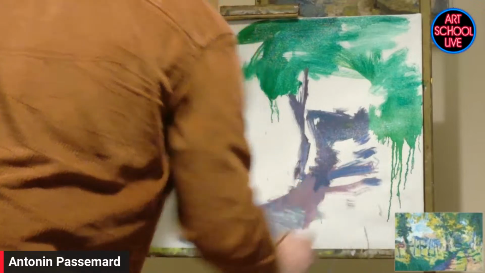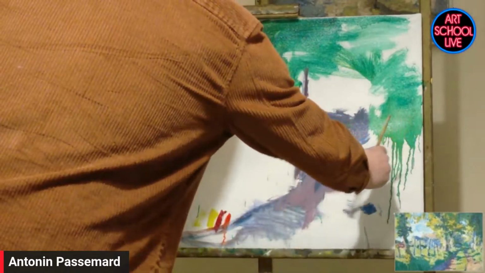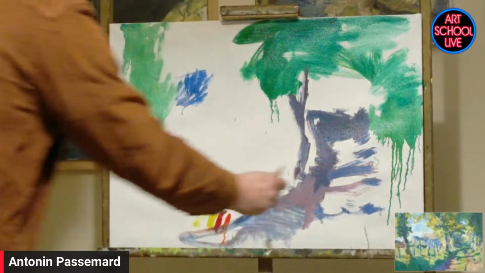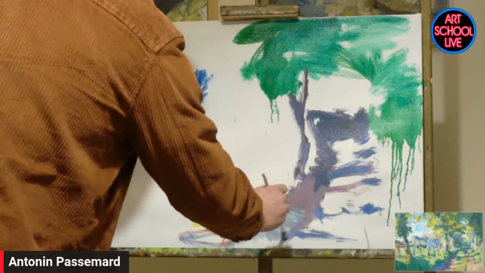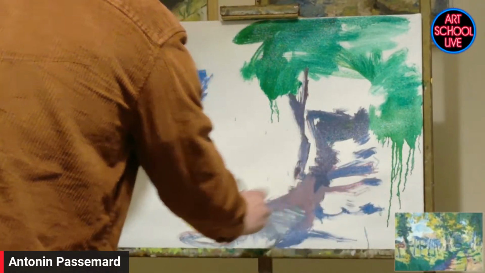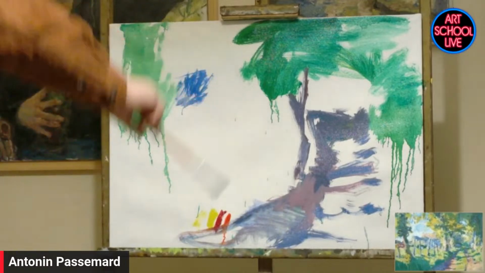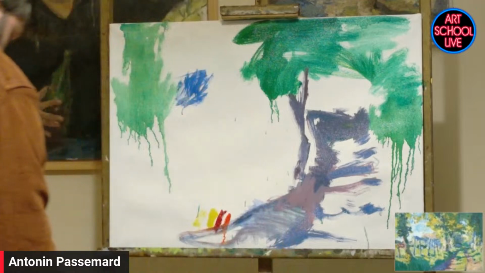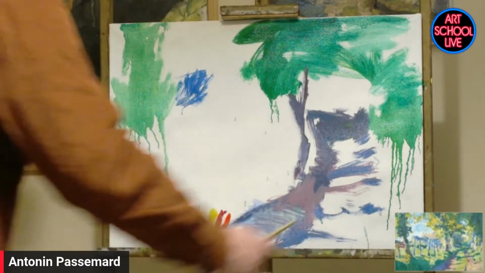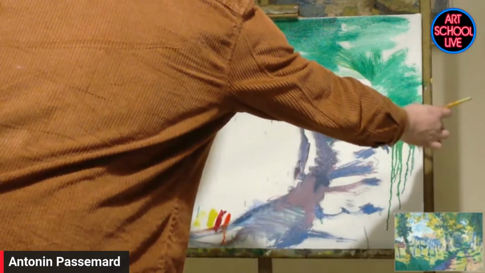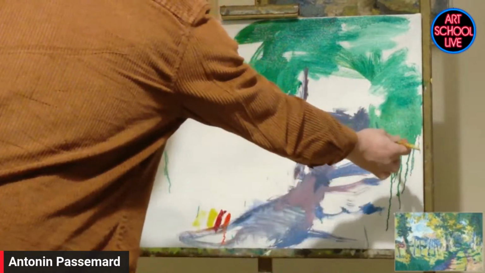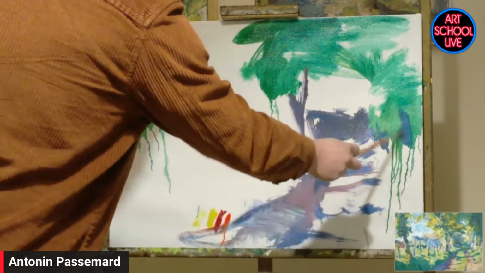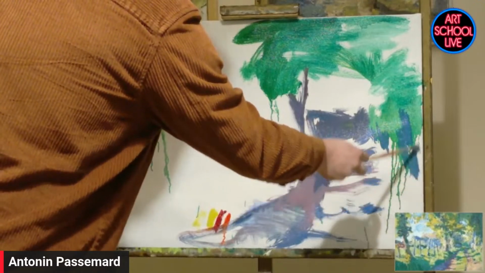And you're thinning everything down with turpentine? At this stage, I'm trying to keep everything a bit thinner, and I'm using just turpentine. It is a good habit. You see it in many master paintings to have your shadow thinner than your lights.